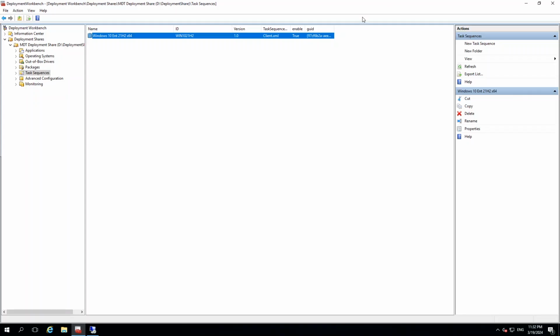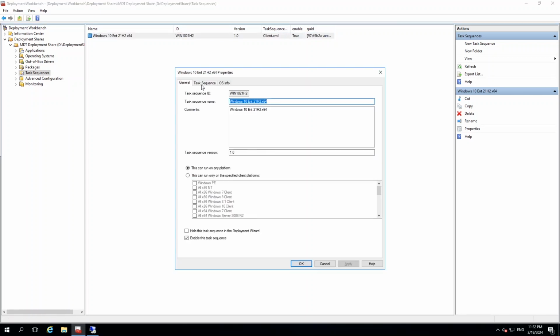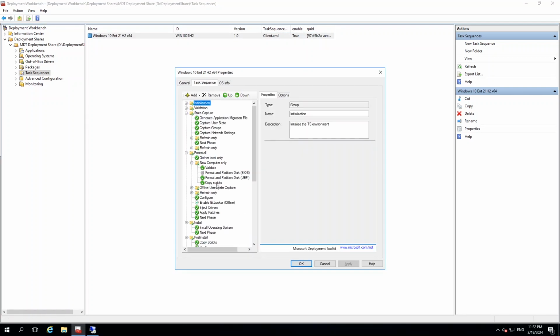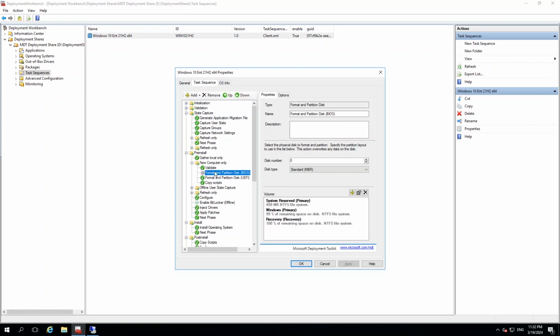So guys, this is how you can create the partition dynamically while deploying the image. You can make changes here if you want, you can do all kinds of things.